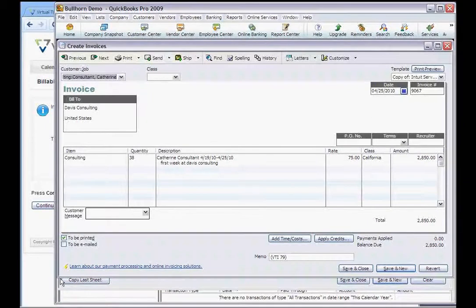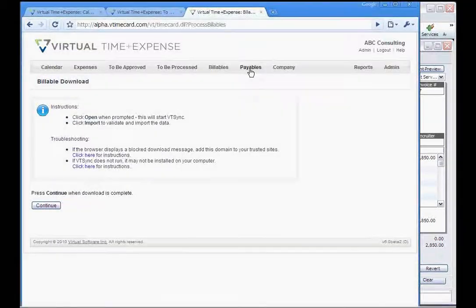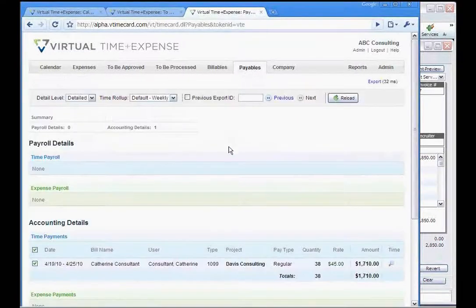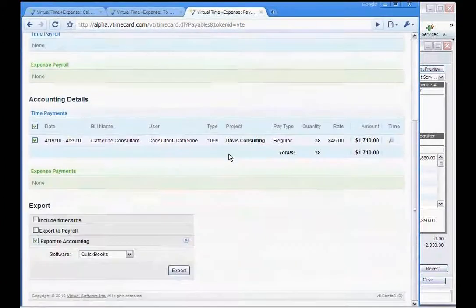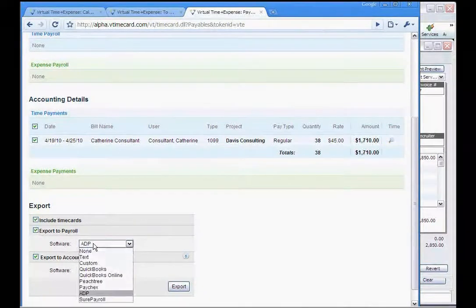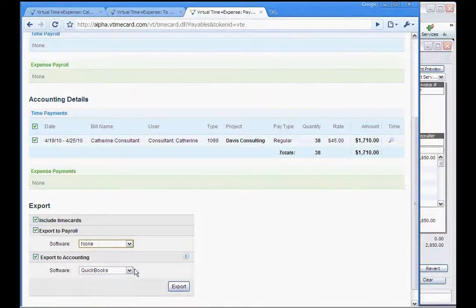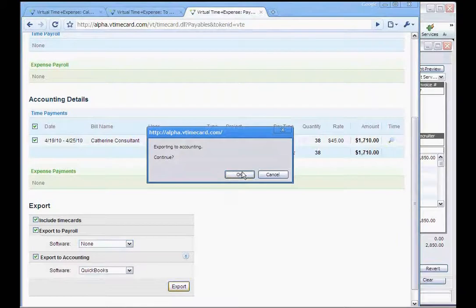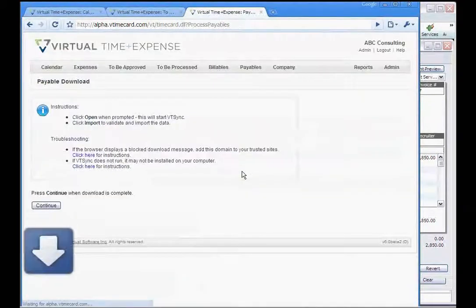Now let's go back to Virtual Time and go to the payables screen. In the payables, we can export the time card data to be paid, and note, we can export to many different payroll providers, including ADP, Paychex, and SurePayroll. In this case, we'll import the time card and bill into QuickBooks as Catherine is a vendor.